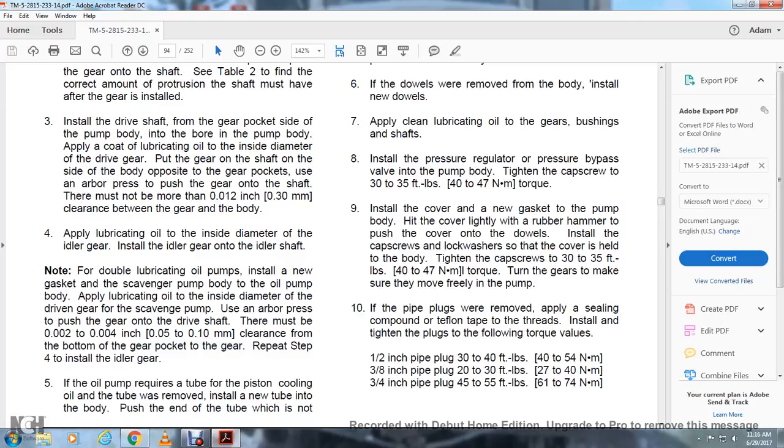The oil pump requires the lower tube of the piston cooling, but the old tube was removed. Install the new tube within the tube of the body, pushing the end of the tube, which is not.